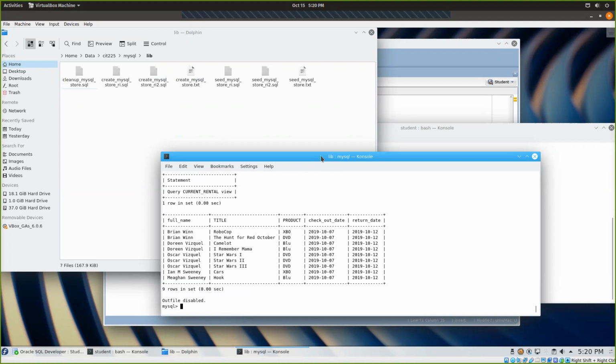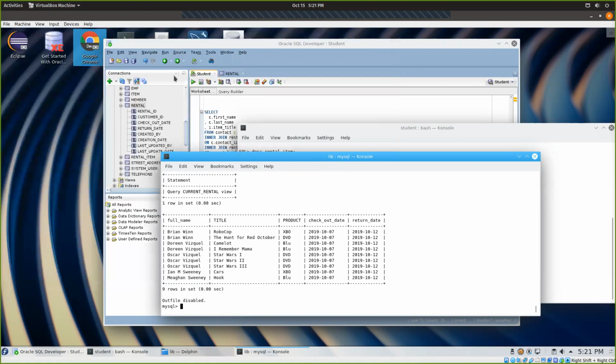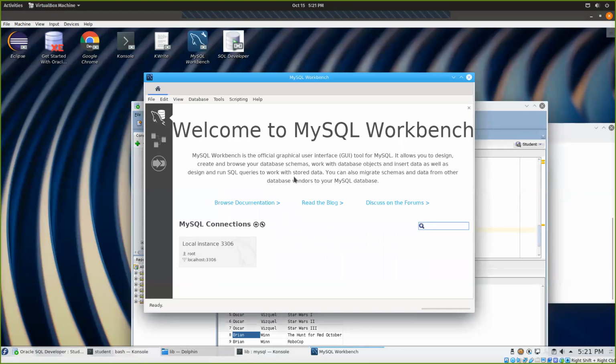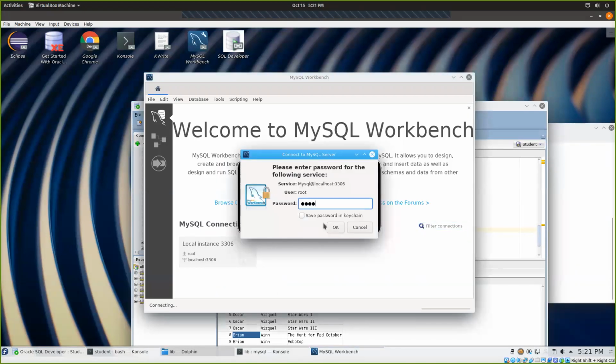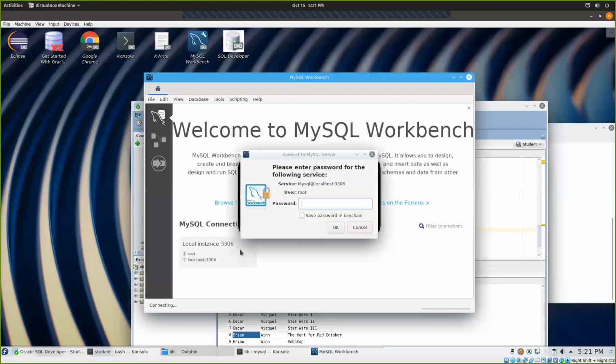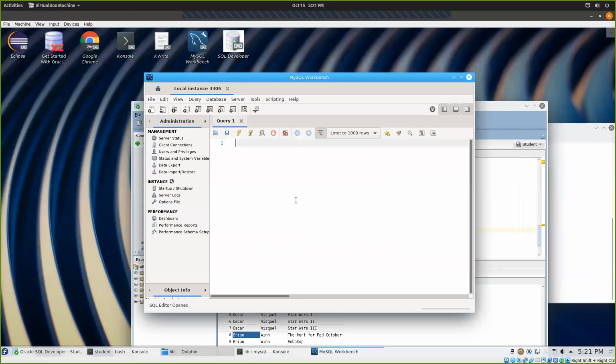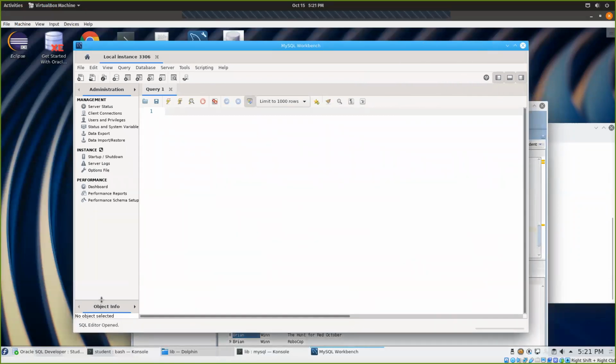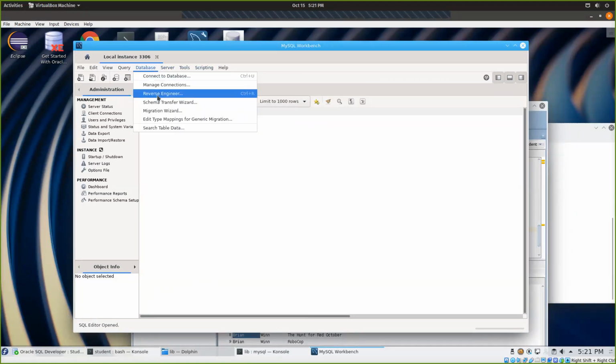Okay, so now that we have our MySQL populated, I'm just going to do this so I can show you a little bit about how you trace your way through this. And if anyone has any questions about that 3-table join while I'm doing this, just let me know. So what I'm going to do is create a new diagram. Database, reverse engineer.